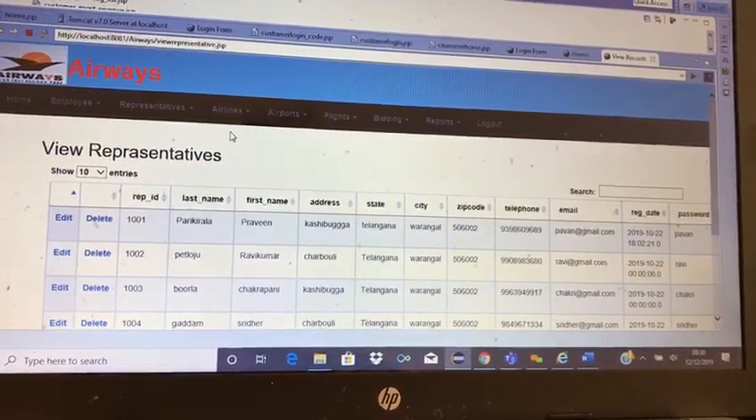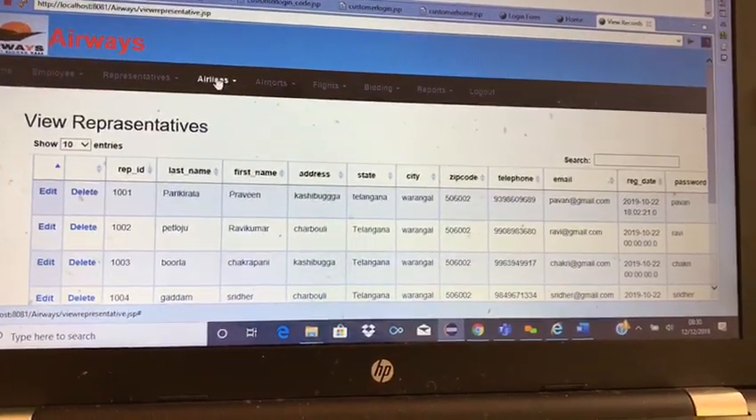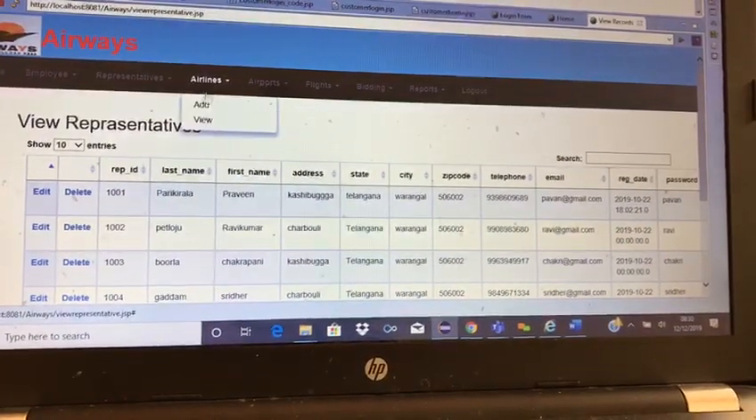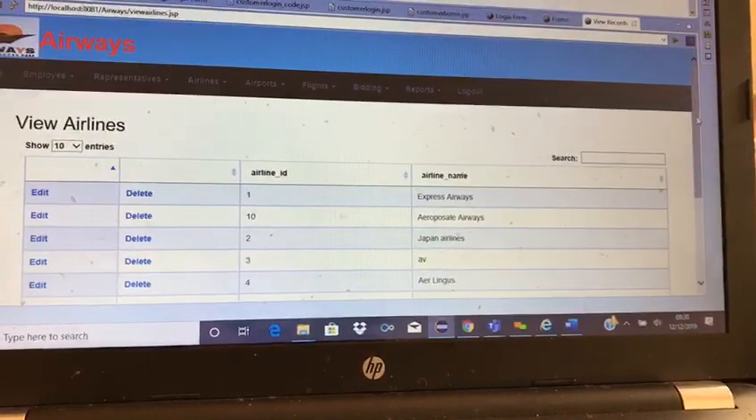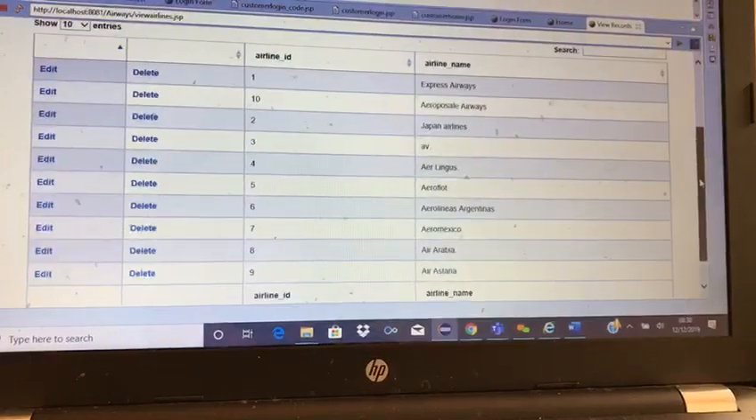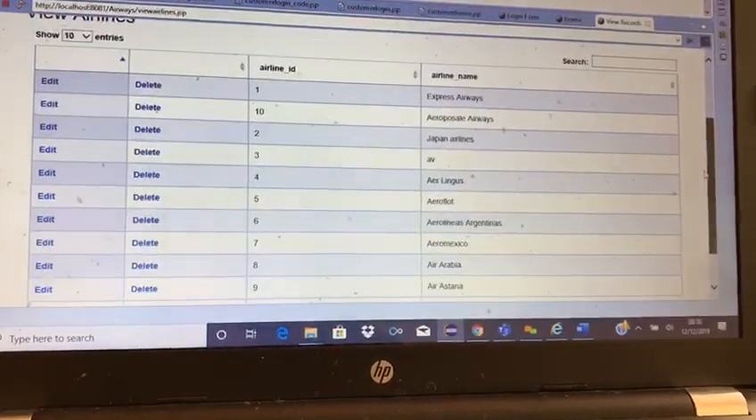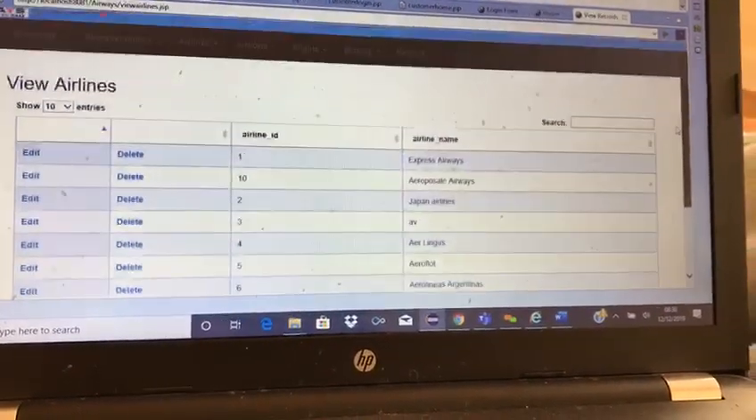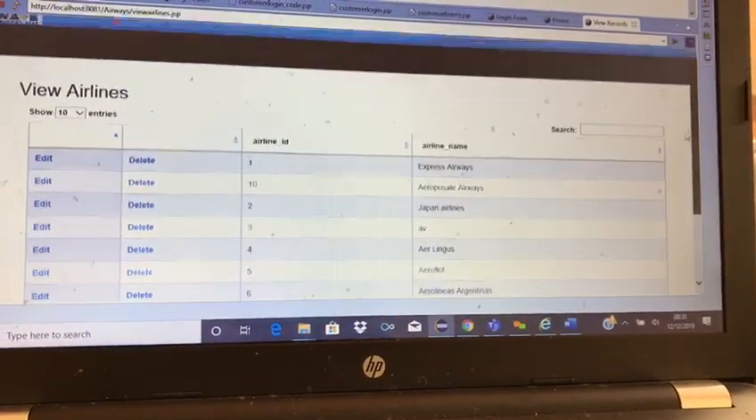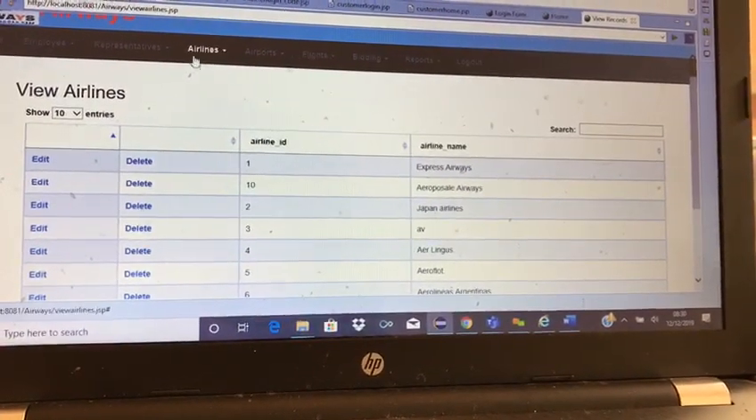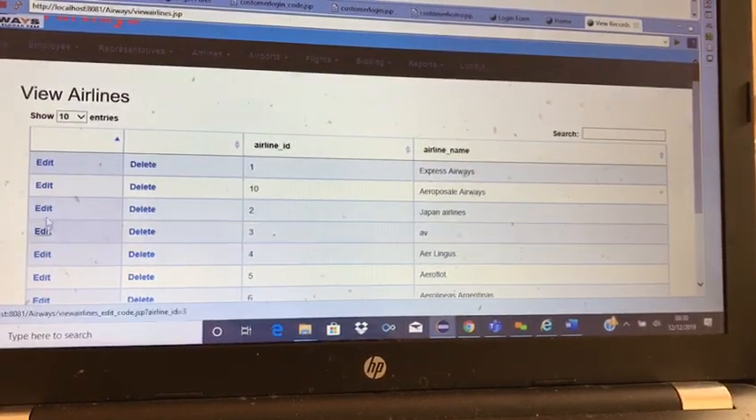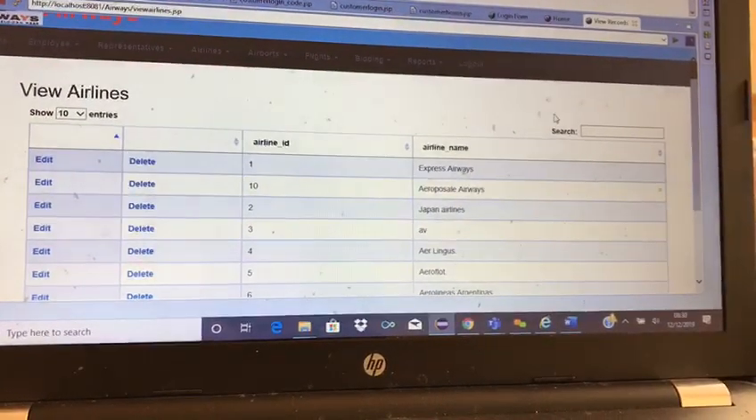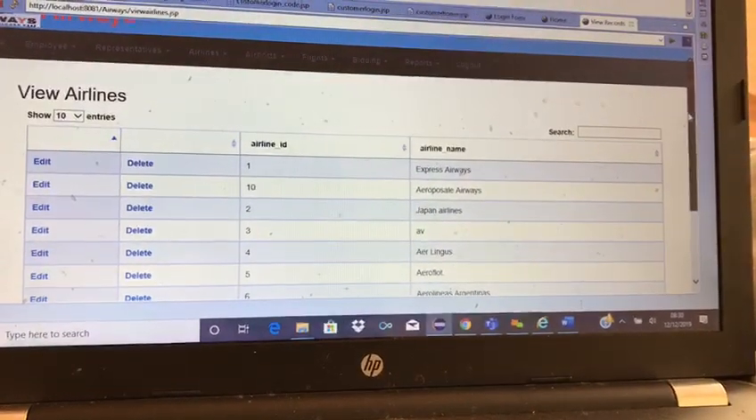And then here you can see the airlines. If I click on that and view, here are the available airlines for the website. As you can see, there are a few of them, and if the manager wants to add any new airline, or change any existing airline name, he can.